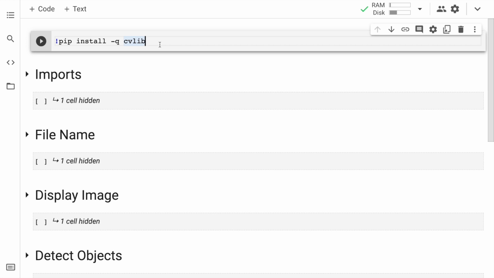Today's video is a very special video. I'll show you how you can detect objects in your image with very few lines of code. So without wasting any further time, let's kickstart the video. I happened to discover an amazing library called CVLib. CVLib essentially helps you identify objects with very few lines of code.